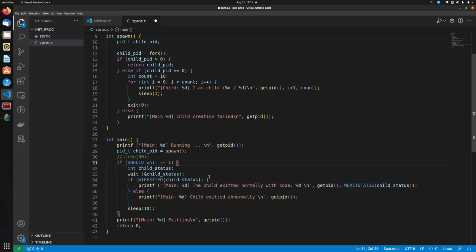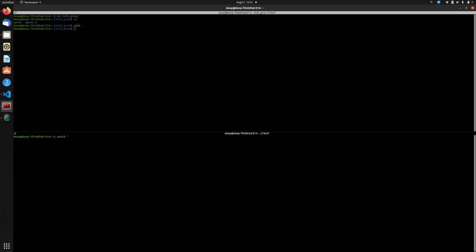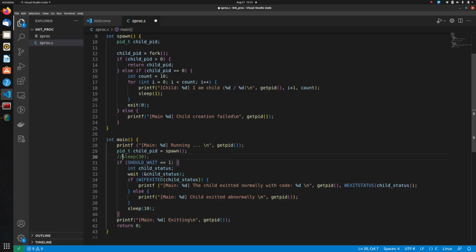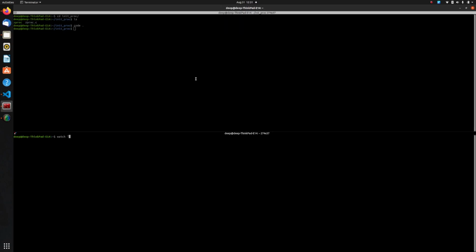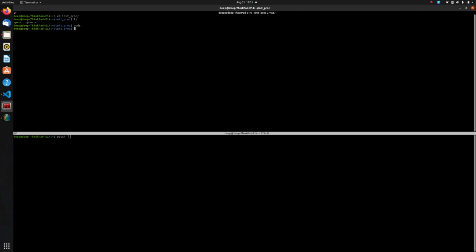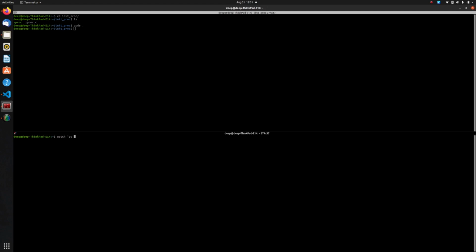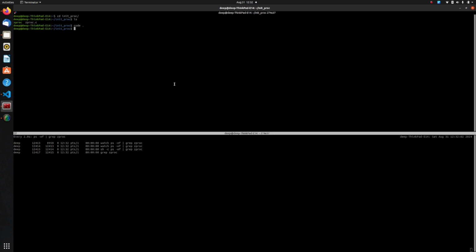Now, why is a zombie process not a very good thing? Let's understand that. So if I just run this program once again, and let me comment out this sleep 30 once again, so that the parent once again waits 20 seconds extra before reaping its child. And if I simply do a ps -ef piped to grep zproc, and let's run it once again.